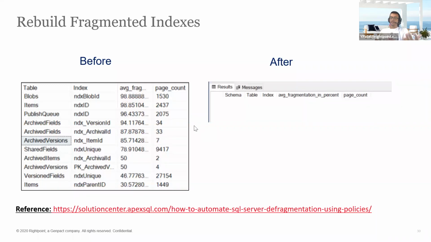Maybe SQL admins can help with that, or we can also find out which indexes need to be defragmented. This is one example I took, on the left-hand side. Those indexes are fragmented 98%, 90%, 30%. Once we rebuild the indexes, the fragmentation is totally gone. What Sitecore recommends is that whenever average fragmentation is 30% or above, we do defragmentation.